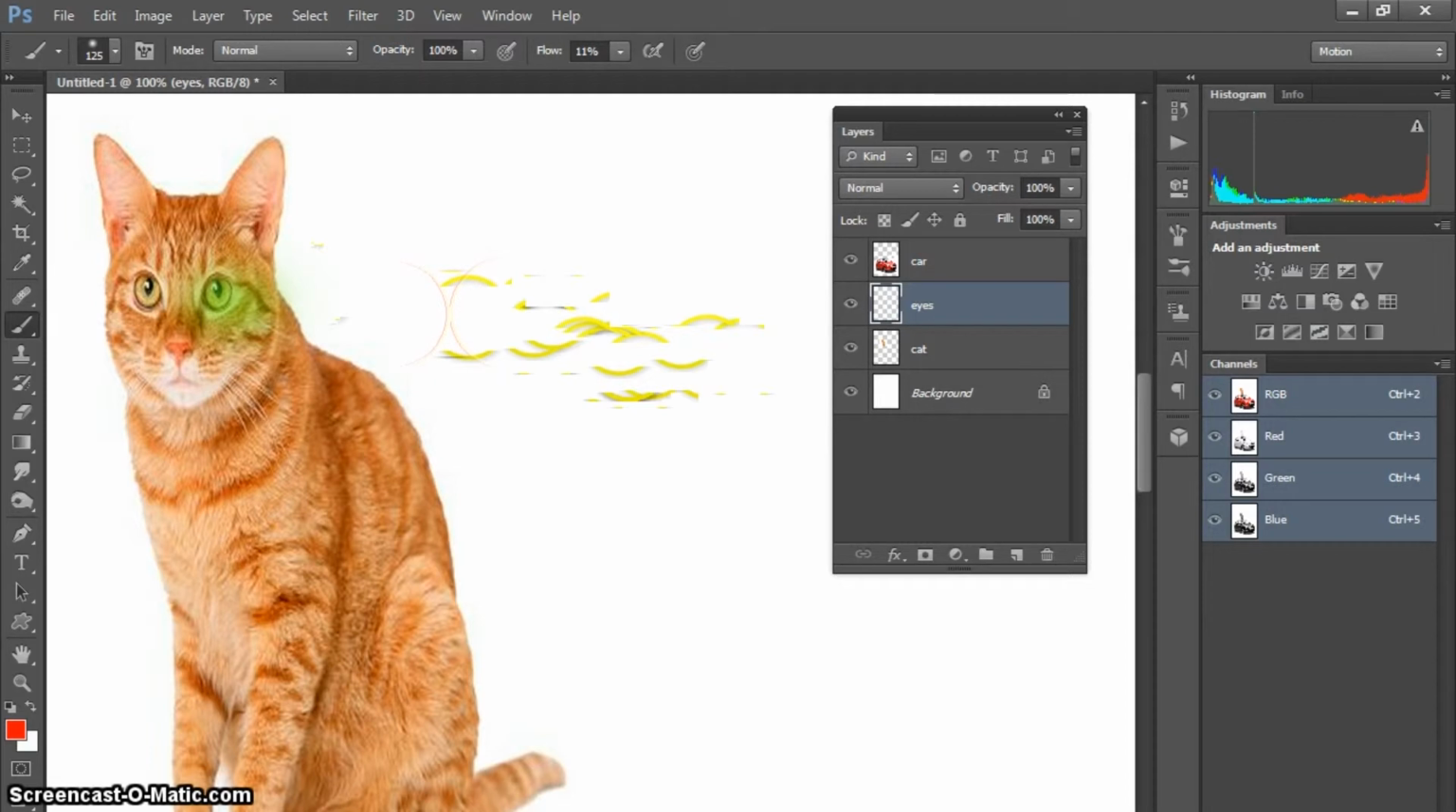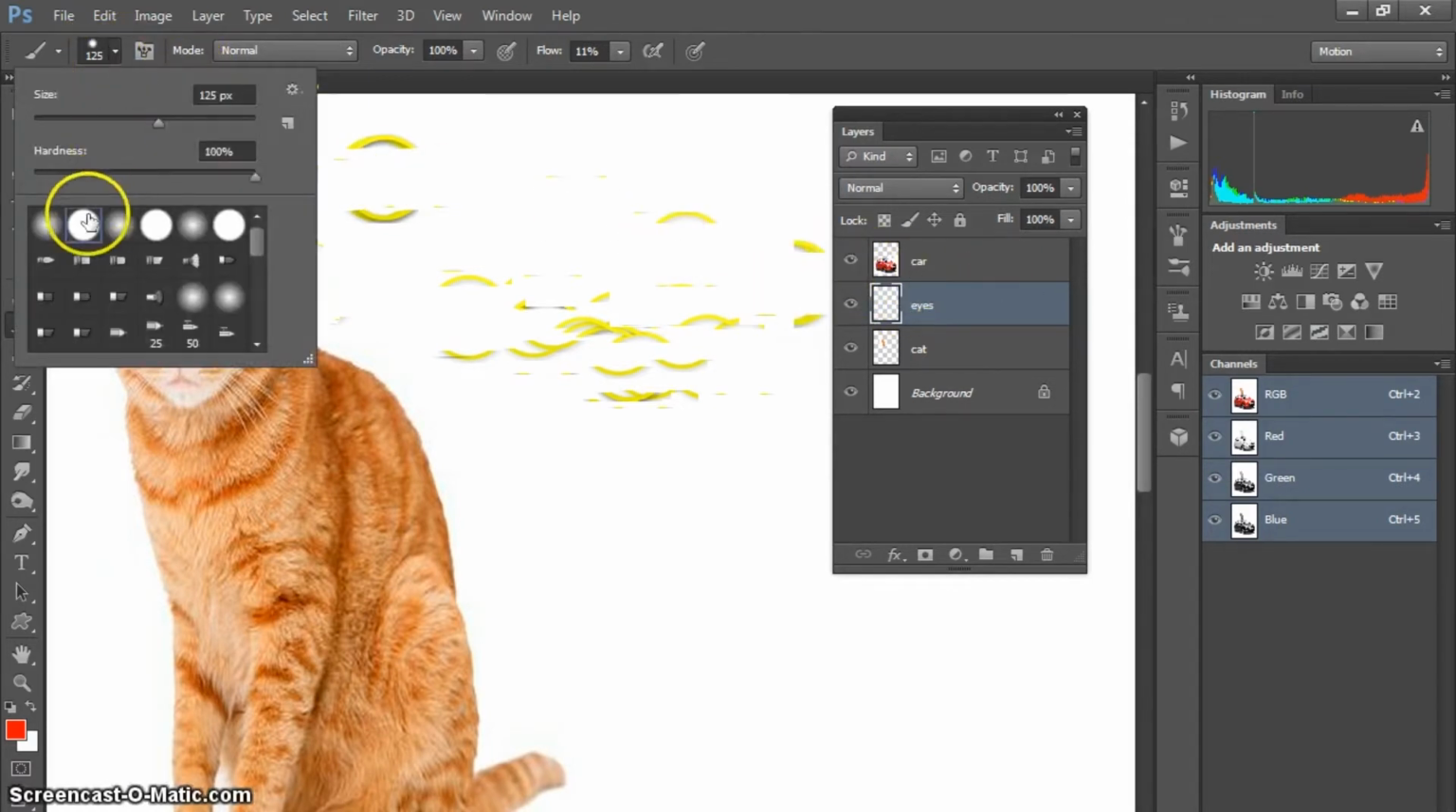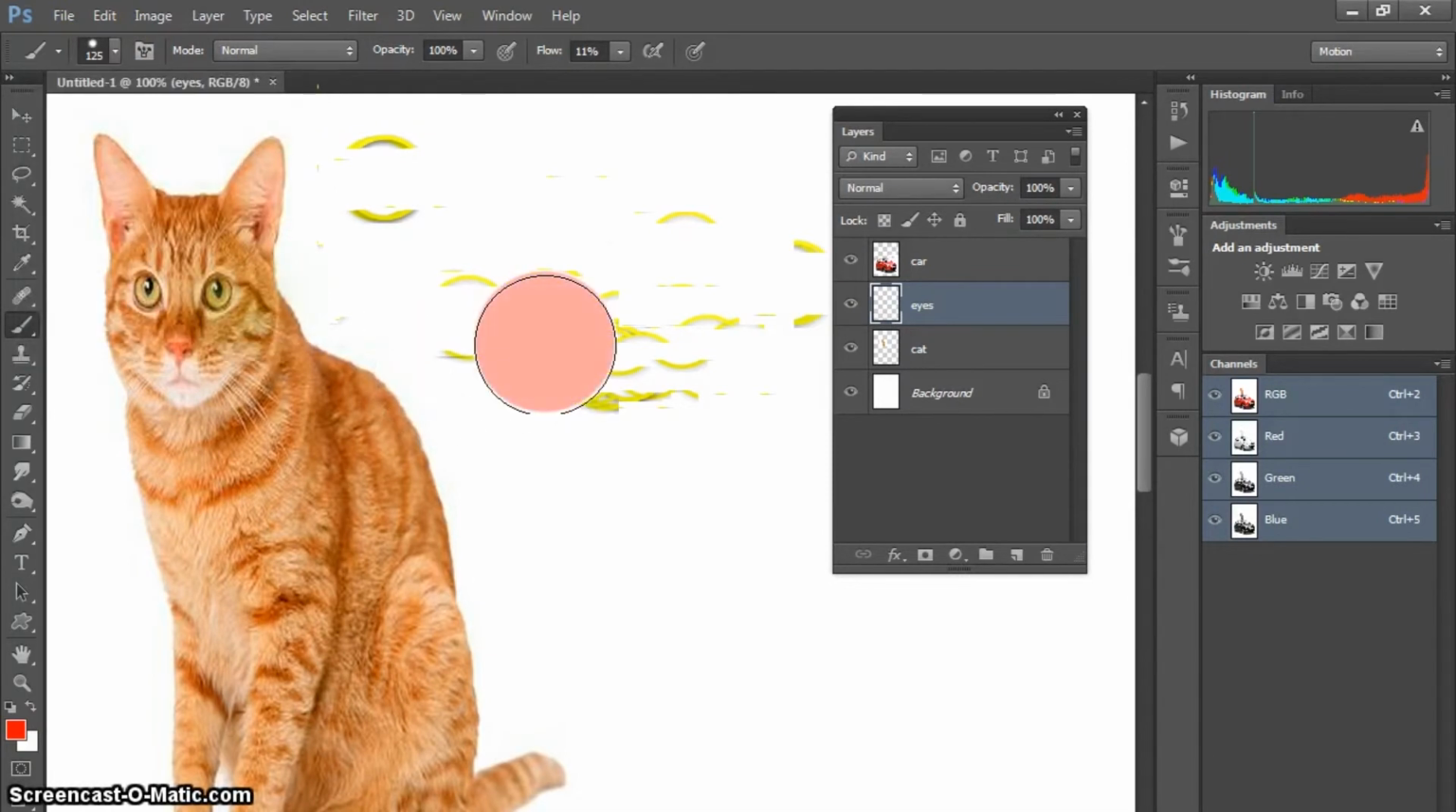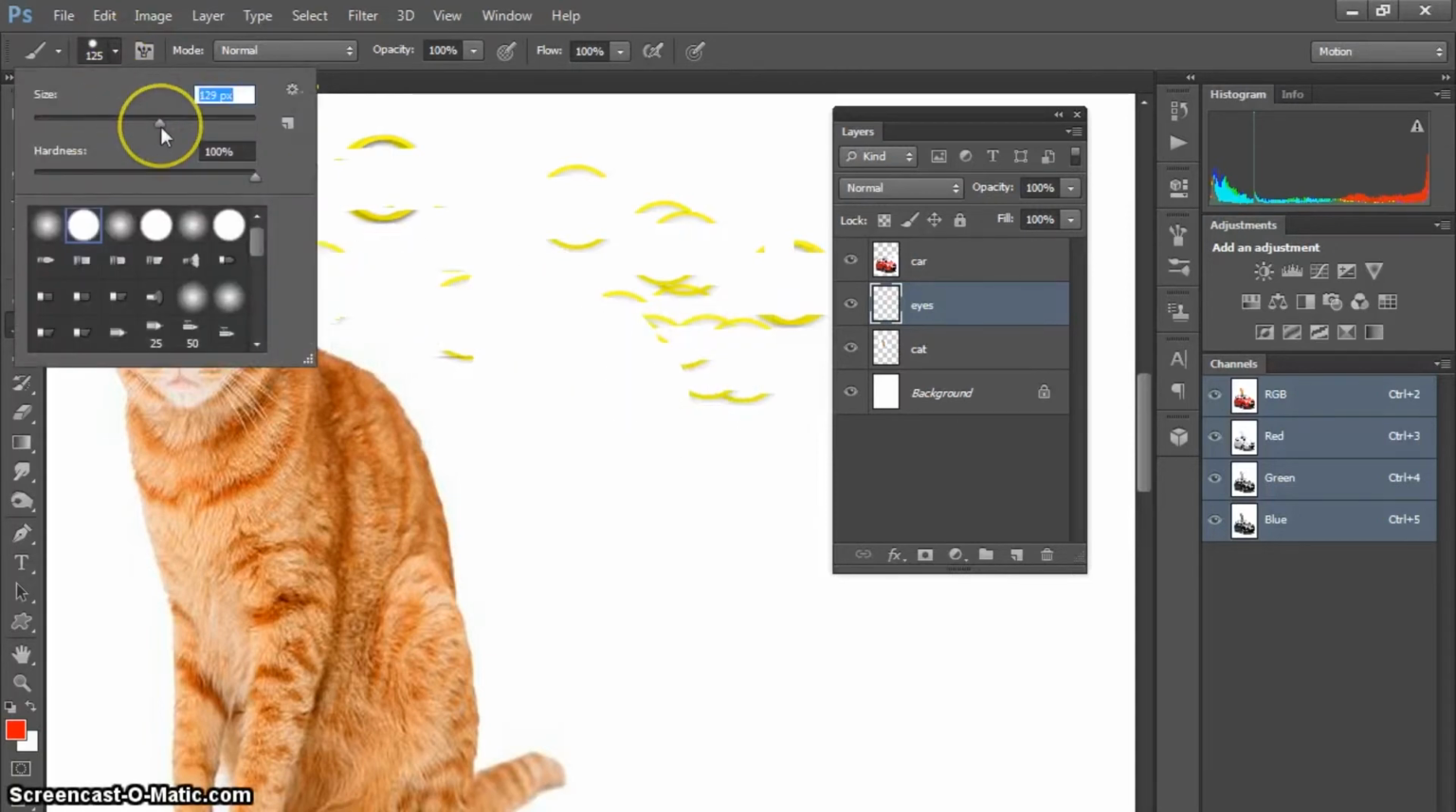Let's see if we can figure out what's going on. That's better. Let's go to the flow. Ooh, look at that. Now, because I've put it onto an eyes layer, let's make the size of the brush smaller.